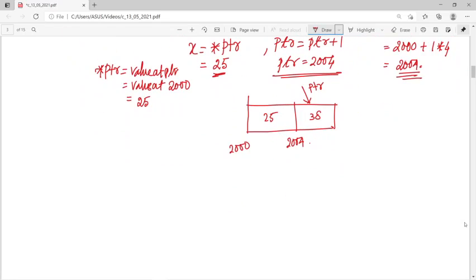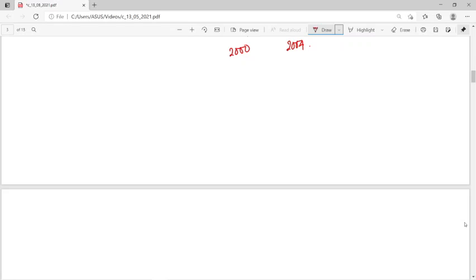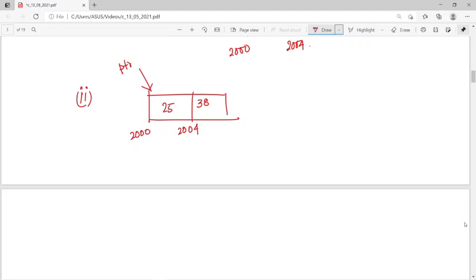So in the next case, I am starting by first drawing the diagram because it will be helpful for you. Initially, this is 25, this is 38, this is 2000, this is 2004, and ptr is a pointer that is pointing to these locations.